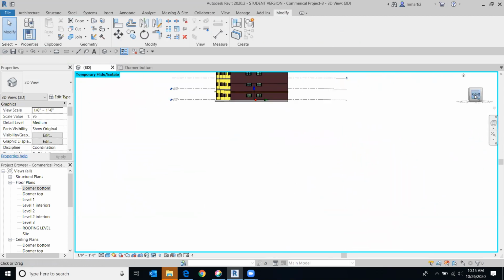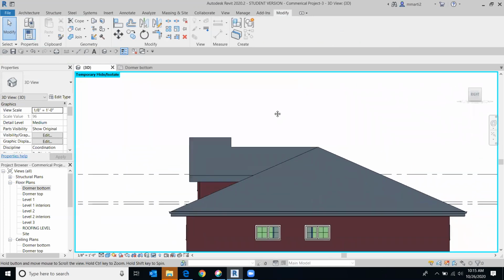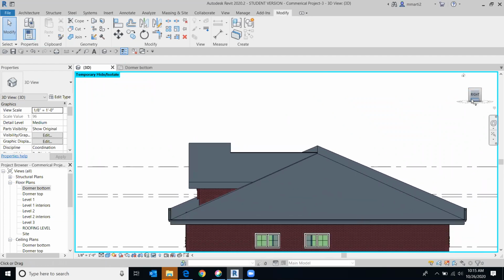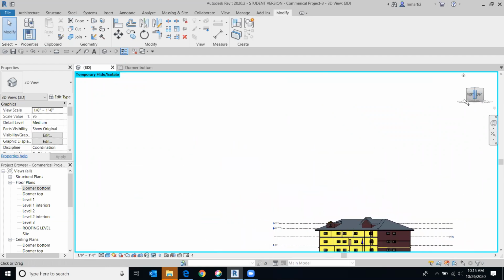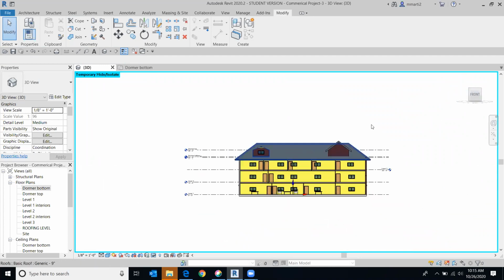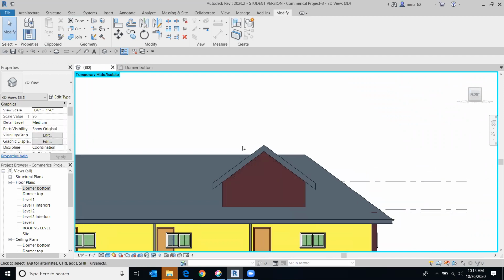So we've got something that looks like that. What happens here is when it connects the roof, obviously that front roof is higher than the roof it's being connected to. So it's going to give us something that looks like that. So obviously that's not correct.